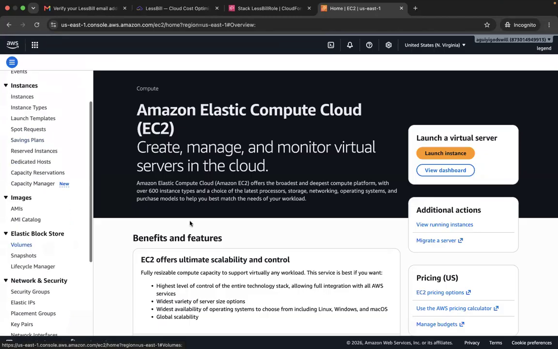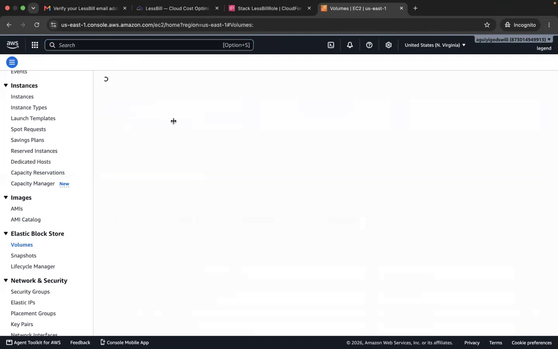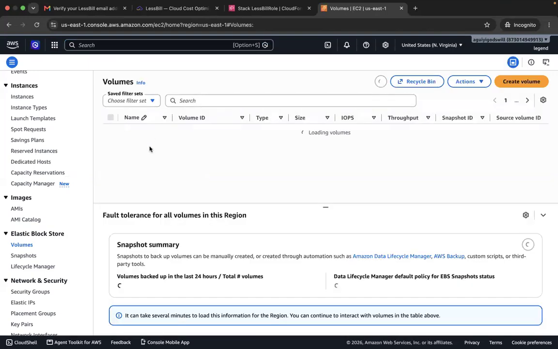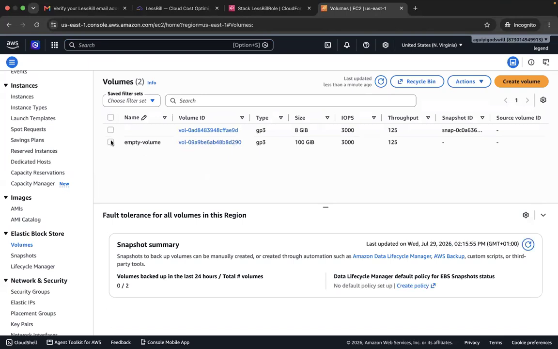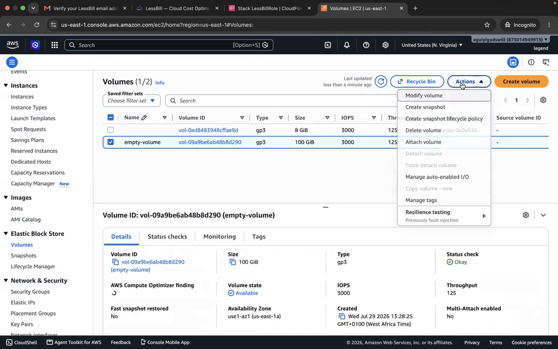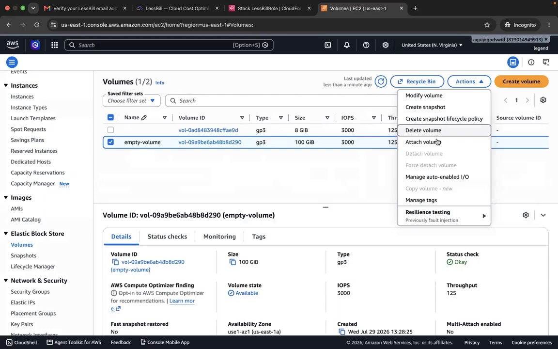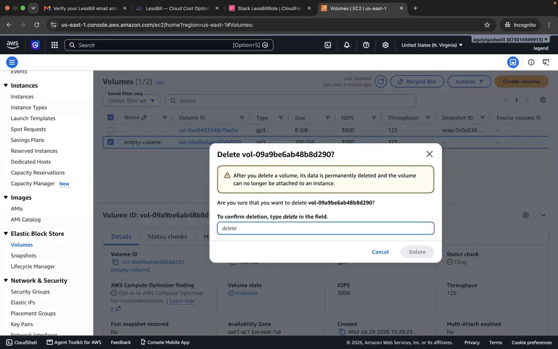Go to the volume. So see, the volume is empty, it is not attached. So I'll checkbox it and I'll delete it. I can either attach it, but let me delete it because it's just for test purposes. I intentionally let it stay idle.